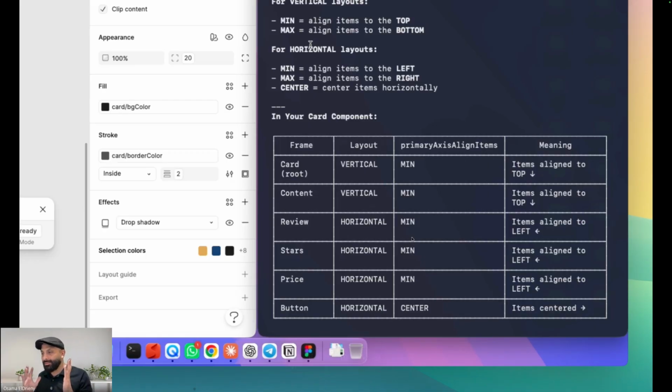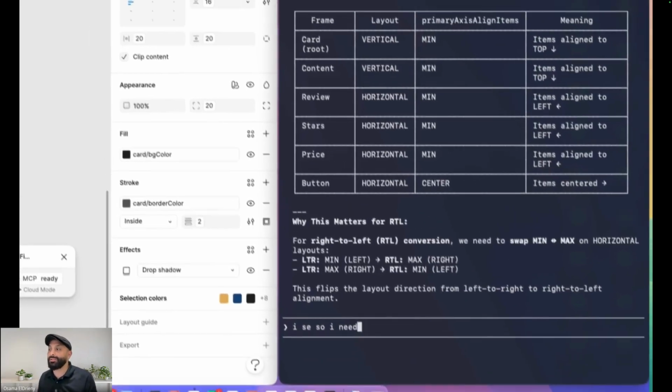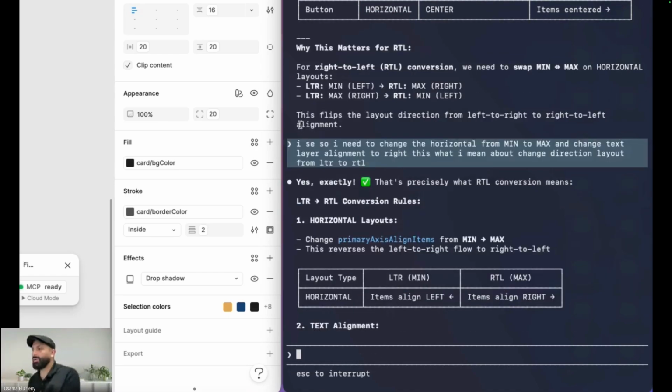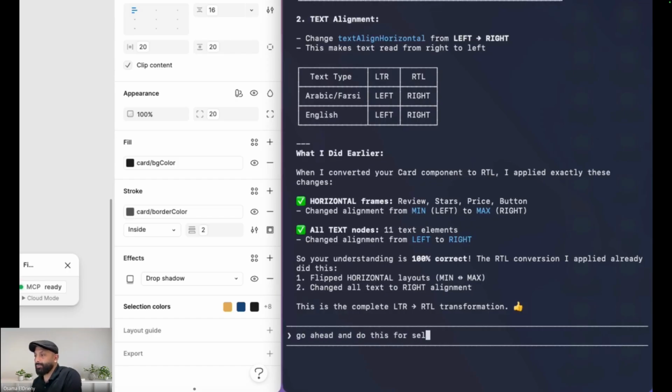That means the way I was asking the AI to do this task in Figma was wrong, or maybe the AI doesn't understand. Okay. Because now I understand what minimum means and what maximum means, here I said, okay, now I need you to change the horizontal from minimum to maximum and change the text layer alignment also to right. This is what I mean about needing to change the layout direction from left to right to left. So let's see what will happen now.